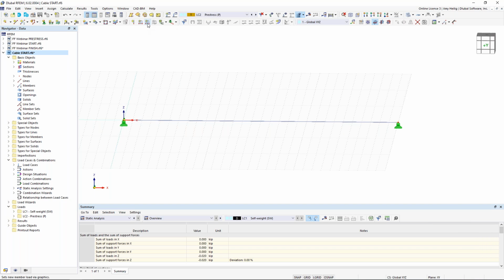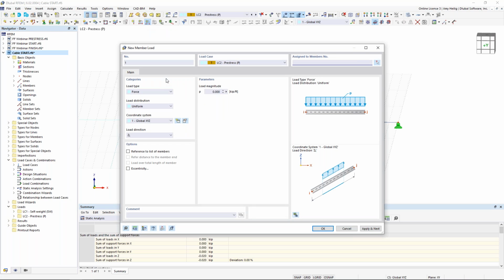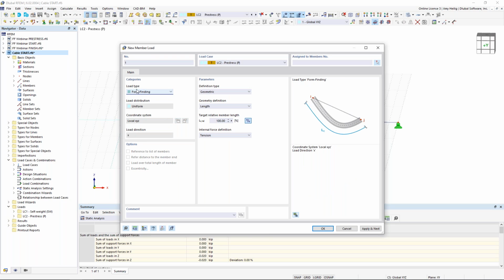So we will define here a new member load. Now instead of the load type being set to force, we use our dropdown and we can select form finding. This particular load type is available because I've activated that form finding add-on at the beginning of the example. And we have two definition types, either geometric, where we can specify the pre-stress length, the unstressed length, or the sag.